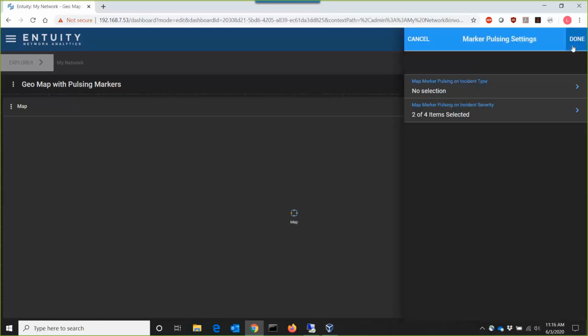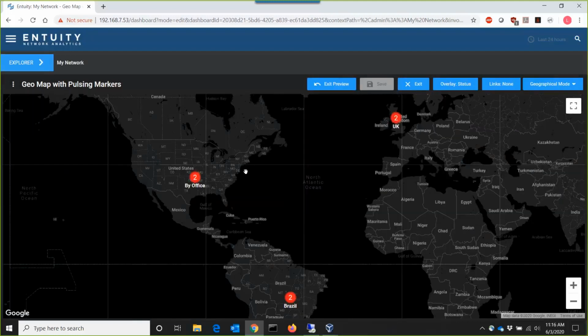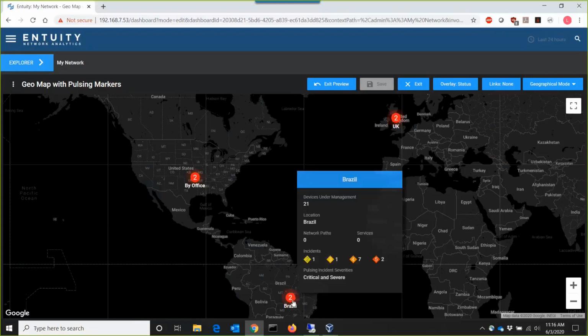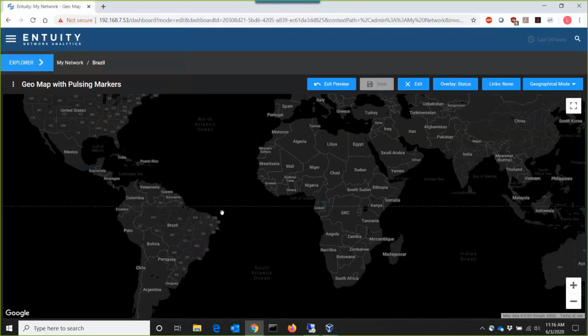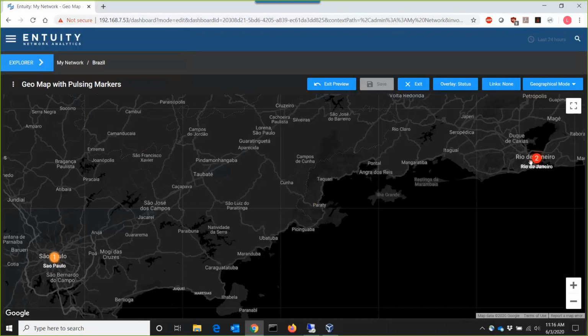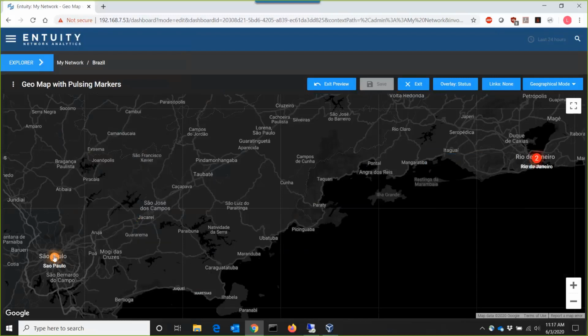I'll click done, click done again, and I'll save this, and then this allows me to preview that. Again, you can see I've got these markers pulsing because there are both severe and critical, severity 4 and 5 incidents located in there. If I drill down into Brazil, again, I've got some markers here that are pulsing.